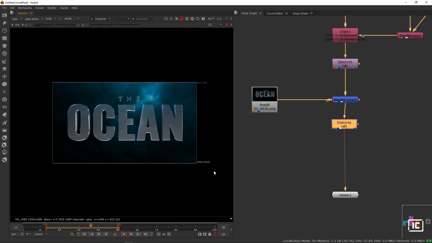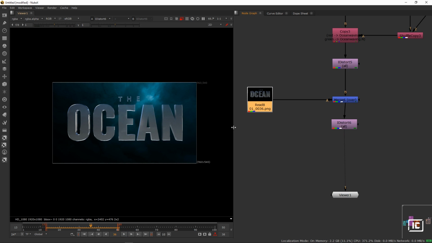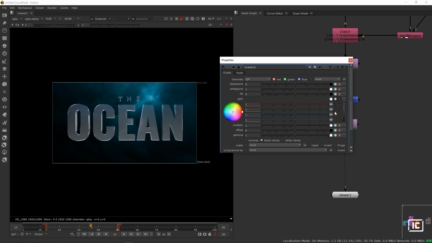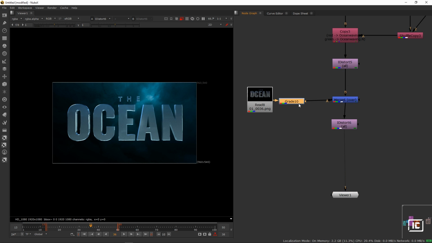So now we can just do a little bit of color grading on this text to make sure it's a bit bluish. Then we're just gonna use the grade node. Just hit G on your keyboard, and let's go to the gain. I have to change it a little bit, just a little bit. Bring this down. Alright, so now we got our 3D text, and then we got our waving effect.